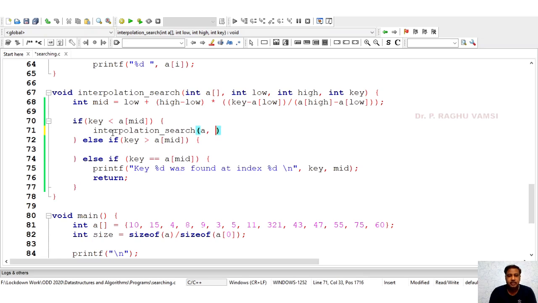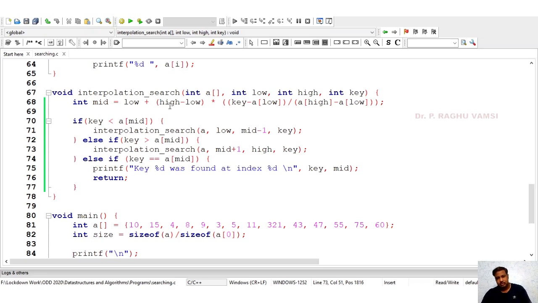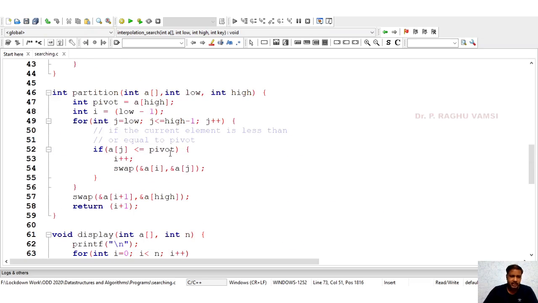Interpolation search of a comma low is low only. Now high will become the mid minus 1 because already mid we have used it, mid minus 1. Next, in case the key is greater than a of mid, interpolation search of a comma, now the low will become mid plus 1 and high is high only. That's all. It looks similar to the binary search.